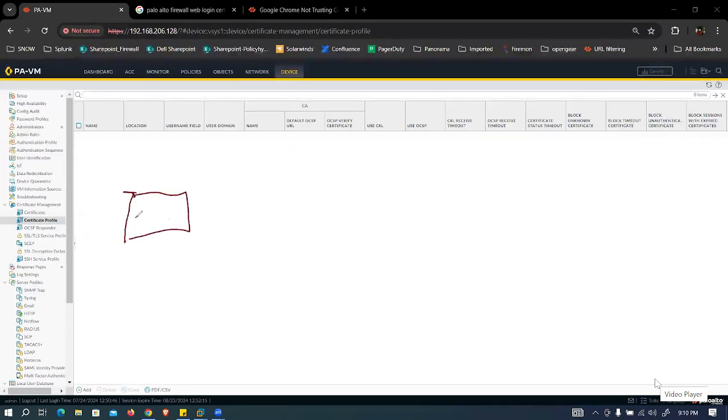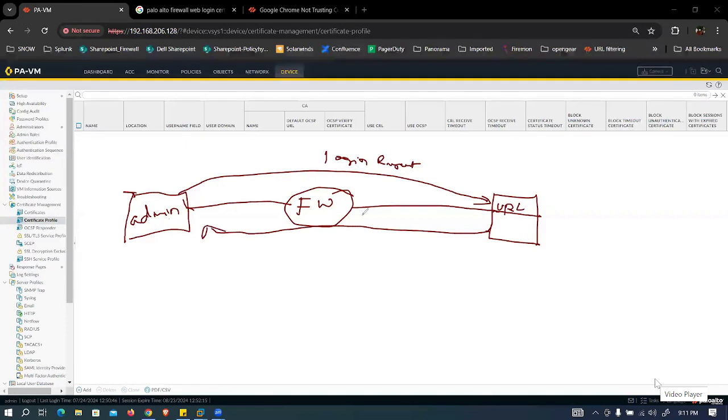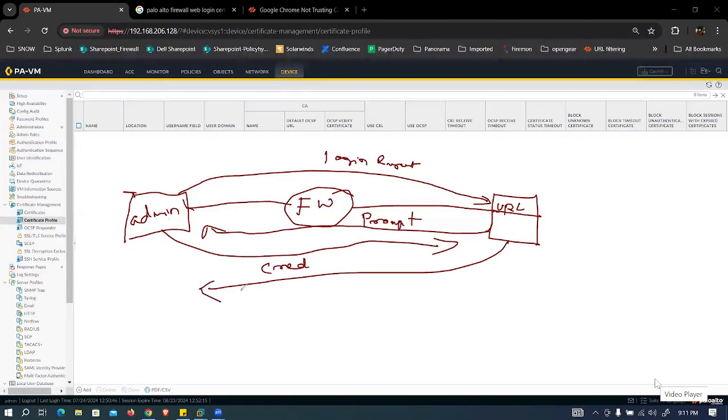So this is the admin device, right? Somewhere here is the machine which you are using to access the firewall URL, correct? Somewhere here the firewall will be placed. What it will do first is send a login request. If you're trying it in the web browser, the firewall will reply with a prompt for user authentication. Then the user will send the credentials. Then it will reply back with an acknowledgement, a login successful message.